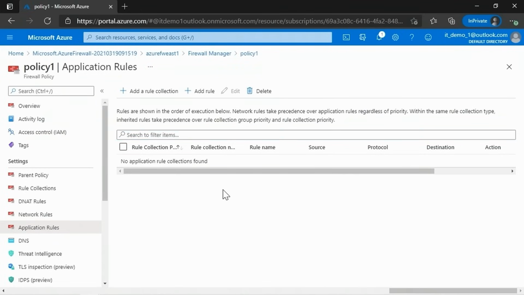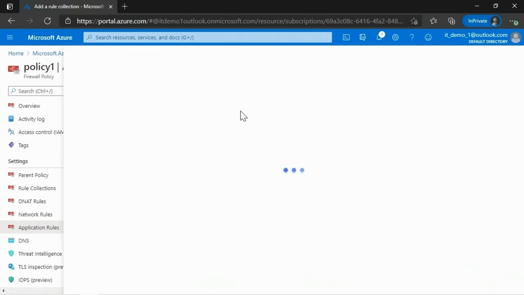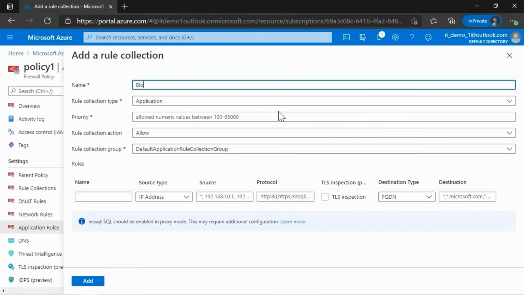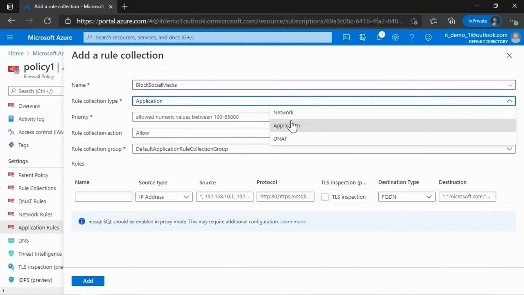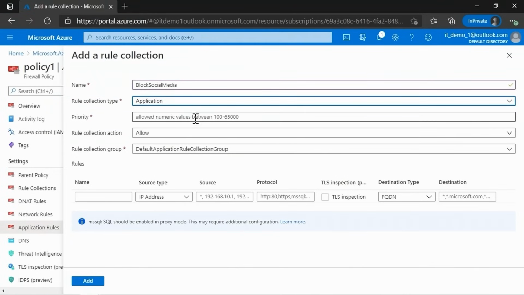So I'm going to go ahead and click Add a Rule Collection, and I'm going to call this rule collection Block Social Media. So it's going to be an application rule collection type. The priority here, let's say, will be 100. So if I have a rule here with a priority of 100 versus another rule collection with a priority of 200, this rule set would be checked first because 100 has a higher priority than 200.